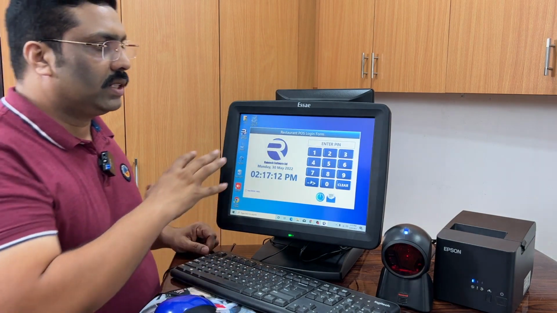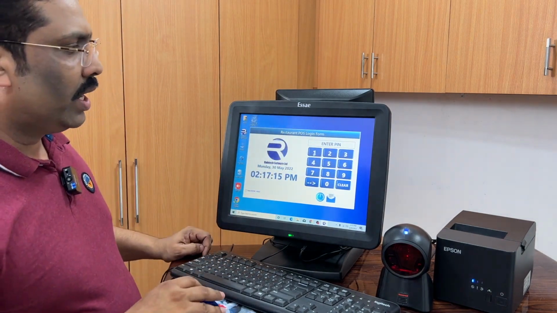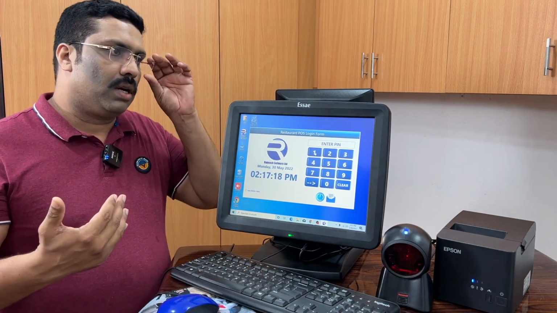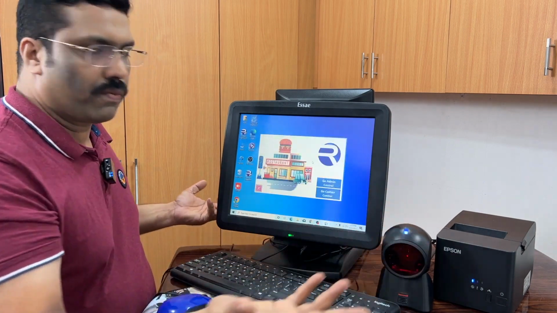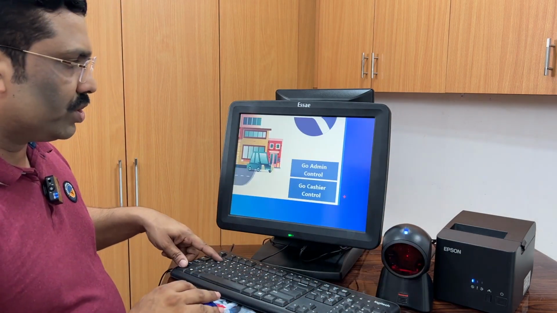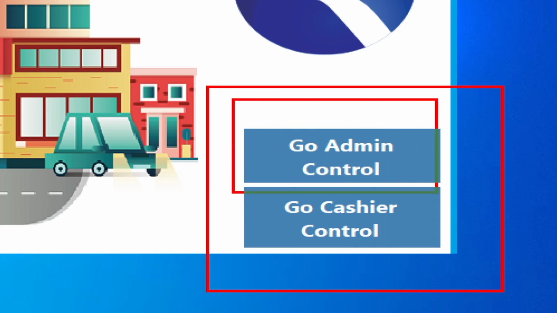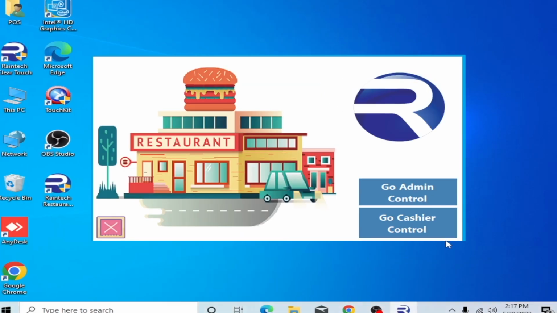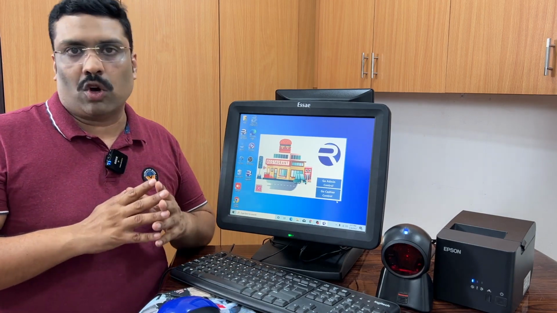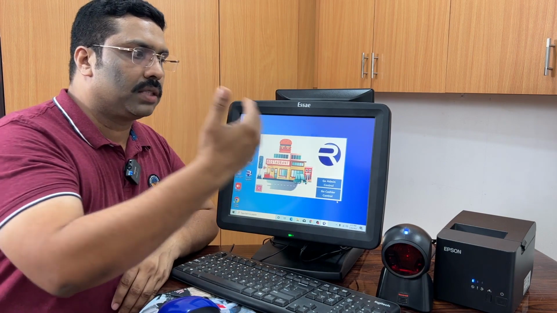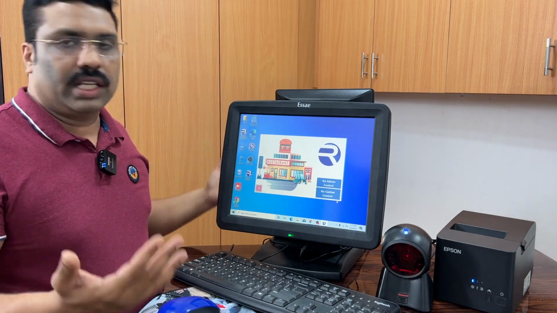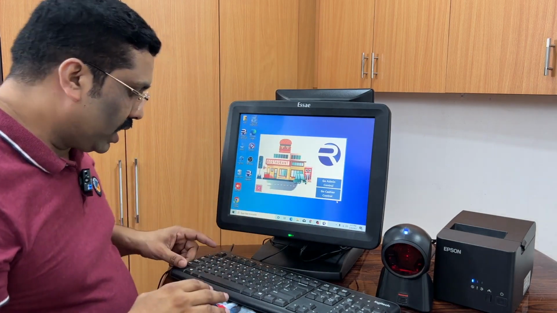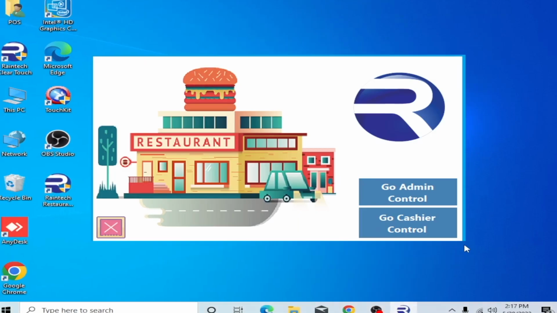This is the trial version I am running, and this is the login interface you will find for different users. For example, your salesperson, cashier or whatever it is, for different users you can give different passwords. For me I use 1234 simply, and you will find there are two options in the login. There is one admin control and there is one cashier control. Admin control means the day-to-day operations, your reports, and your printer connectivity, scanner connectivity, even secondary display connectivity, everything is there in the admin control. And the cashier control is of course for the cashier and for the billing.